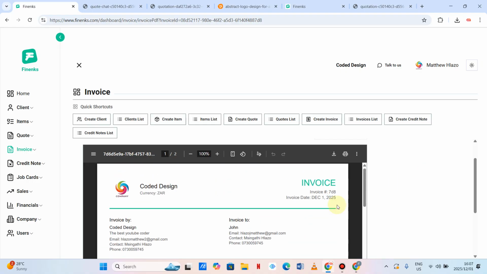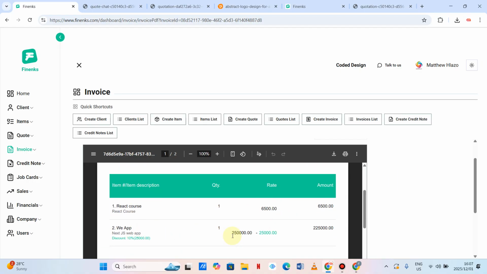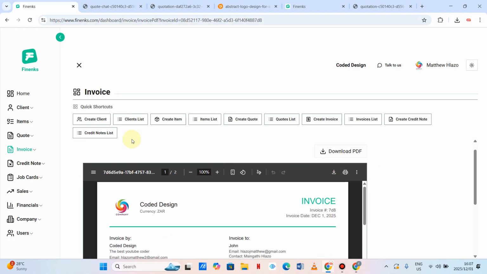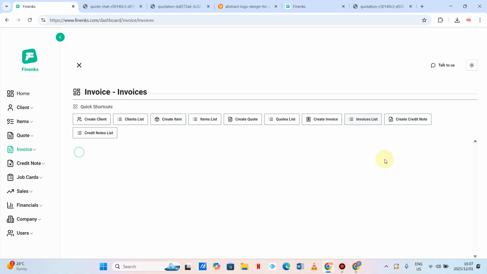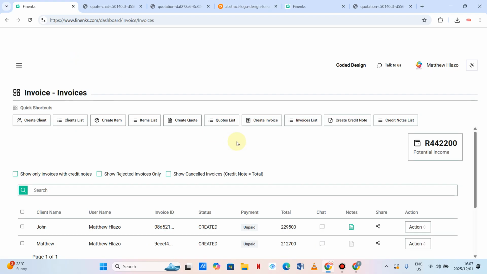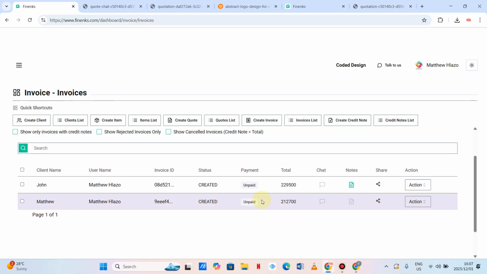This is an expensive service, this web app. It's very expensive. As you can see, you can download and print this. Let's go back to the invoice list. Let me just remove this. For now, let's go back to the invoice list. What else can we do here?